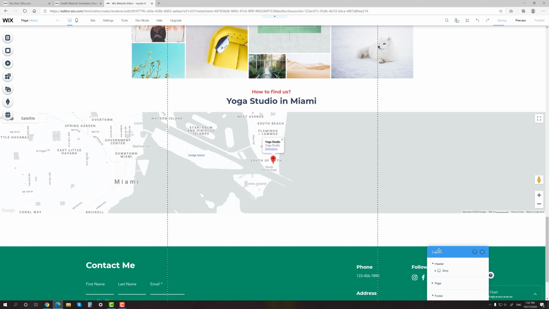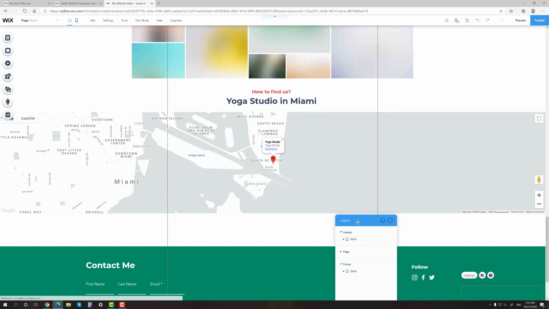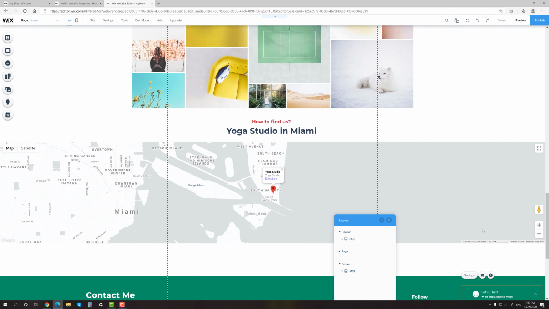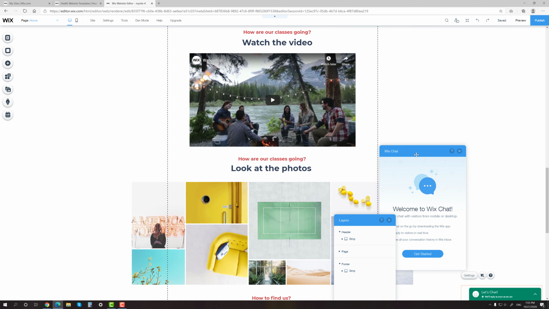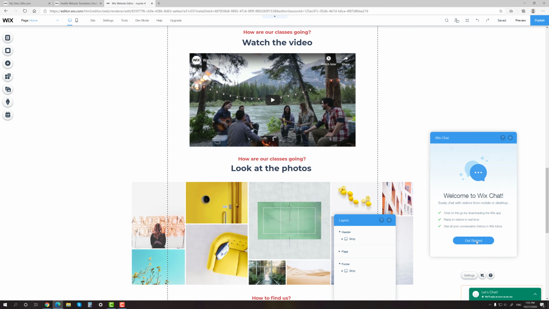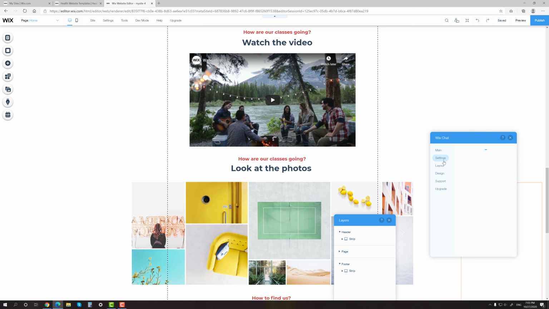With Wix Chat, you can let visitors contact you whenever you are online, or even initiate a chat with visitors who are browsing your site. You can set your chat status from Wix Inbox in your site's dashboard or from the mobile app.